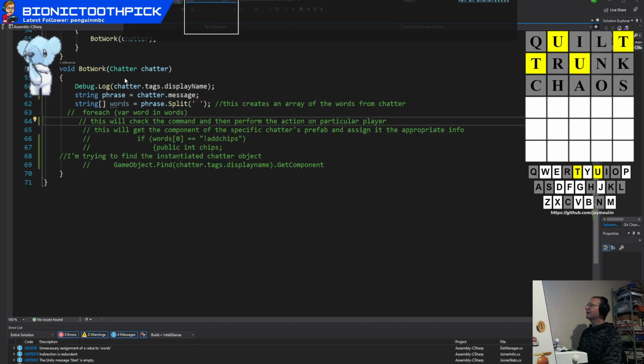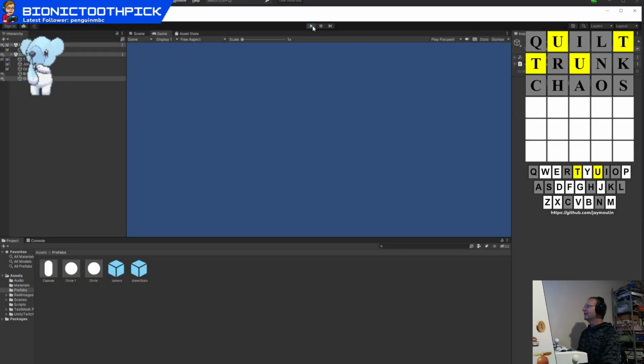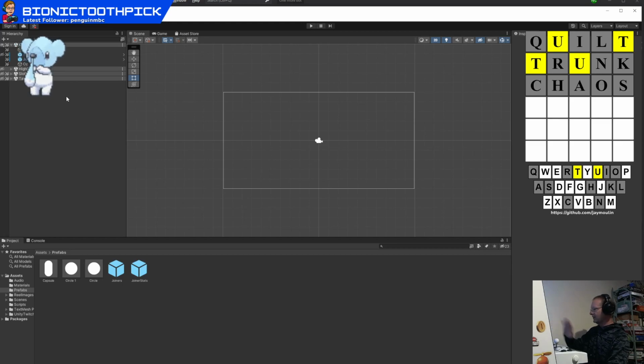Let me see. One more bot. We're going to stop it. Now it loses Bionic Toothpick when the game ends. And that's when it would save. Right there when the game ends. We have to have a clean way to close the game, though, once it's running, not just an X, I think. All right. So let me run the game again.